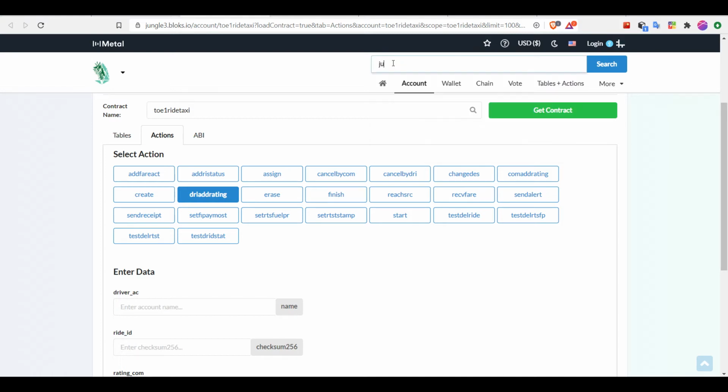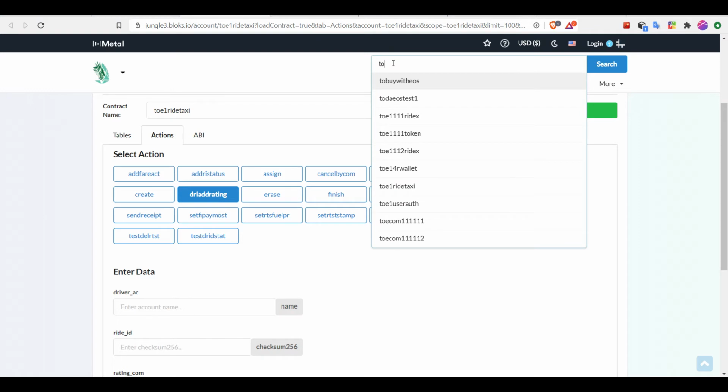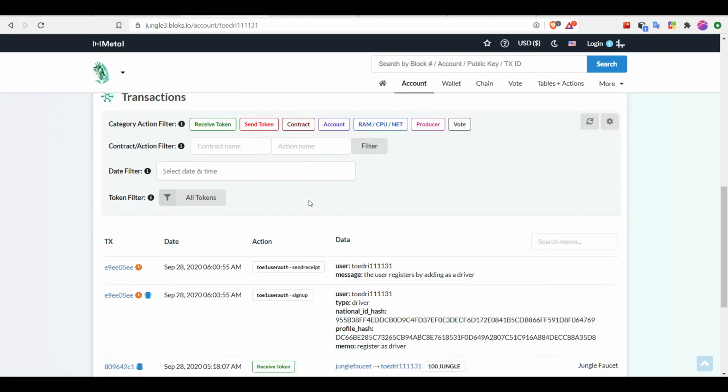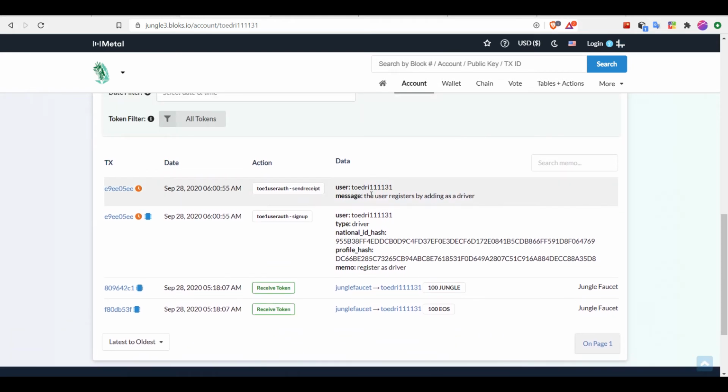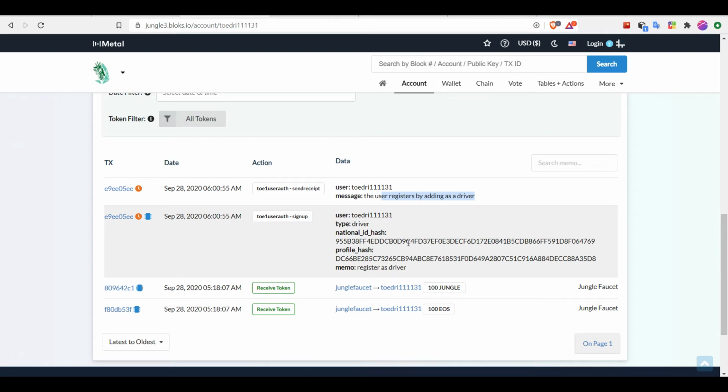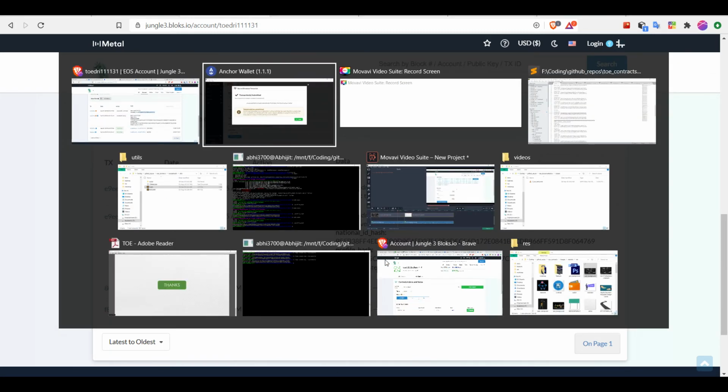Now let's view the transaction. Let's open the account, which is TOE drive 34. You can find that the transaction has happened. The user registers by adding as a driver. Now you will find that in the public ledger, the hash of the required fields is being shown. So no one will be able to decode the actual name from this hash, as a hash algorithm is irreversible.